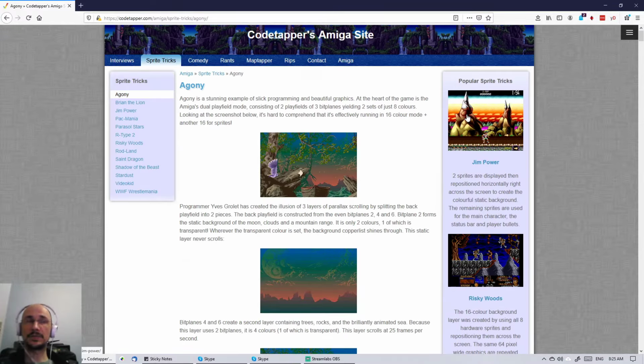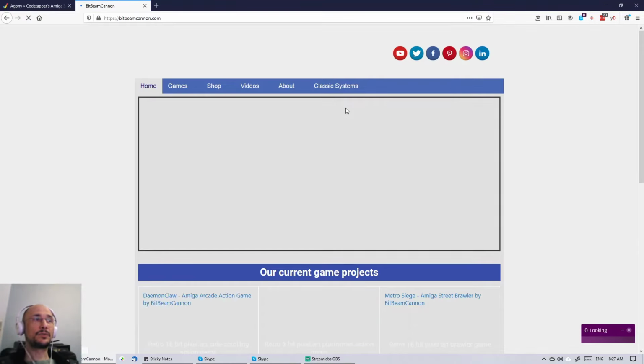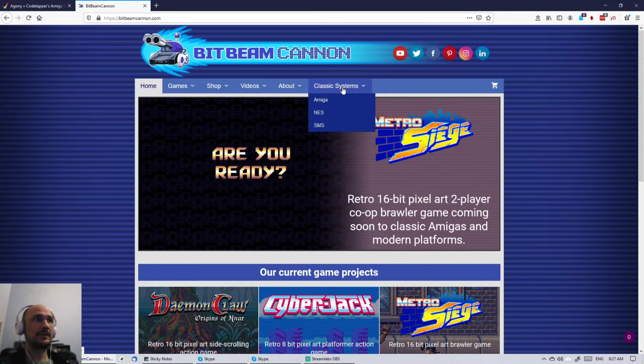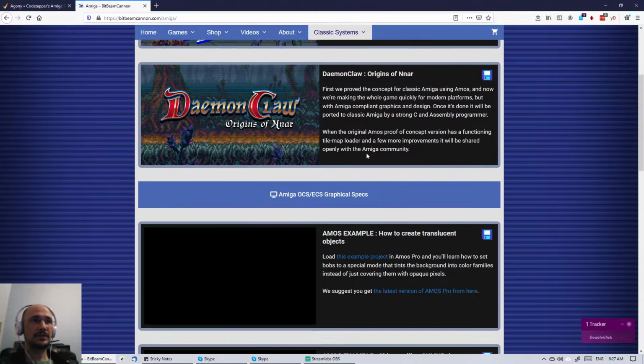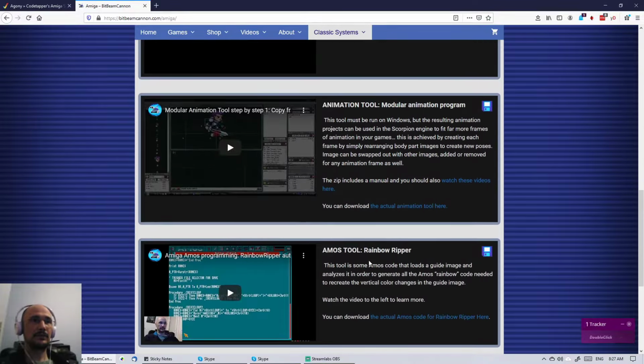Oh, I should also mention, I will be making another video relatively soon showing the same exact command setBob, but with different hex values and different color indices. You can actually get really nice, almost Super Nintendo translucent color style effects. There's actually several really useful variations of how that works. Just to give you a preview, I had made a tutorial and example AMOS file. If you go to BitBeamCannon.com and then Classic Systems Amiga, you'll find a section with some of the game projects we're working on, as well as some AMOS videos and the Rainbow Ripper tool.